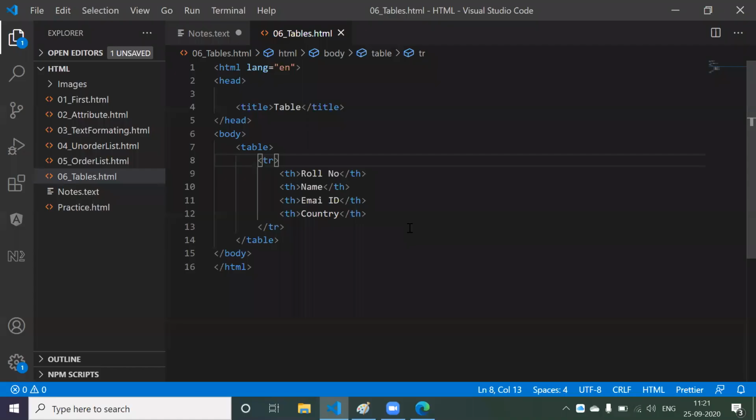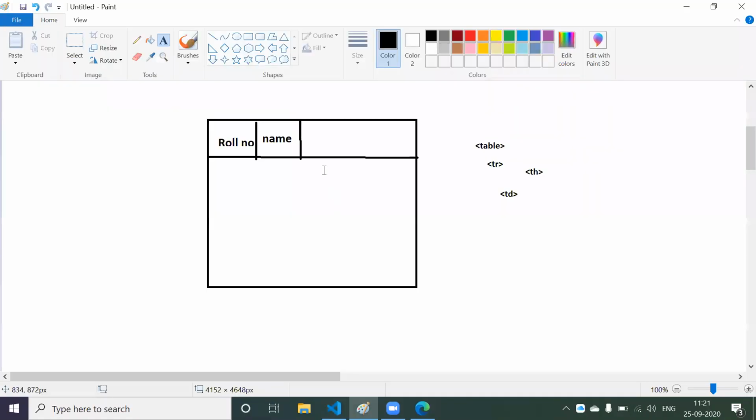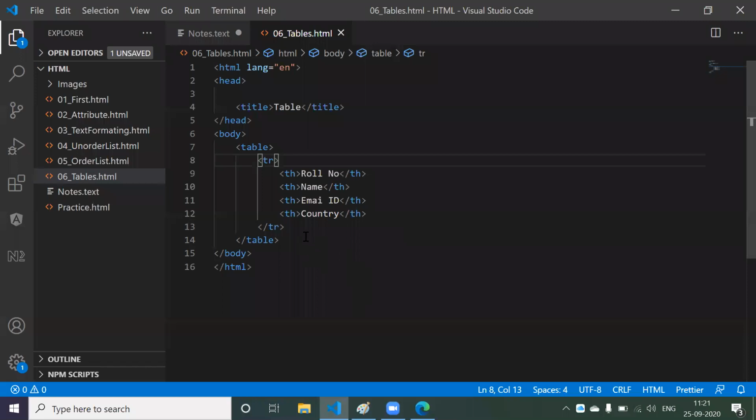Now it has constructed the table headings. Now I want to insert some data, like four or five students' data. For that, we have to construct one more row. Okay, the first row we have finished. Now I need some data, it should come down, right? So I need to construct one more row. To construct one more row, what tag do we have? We have the tr. So let's go with the tr.